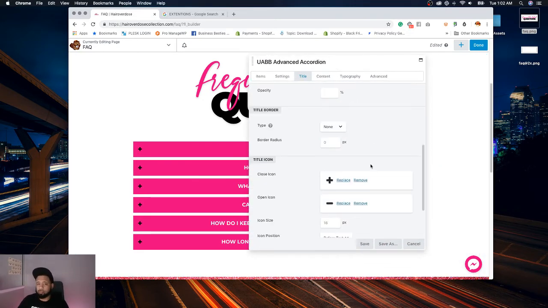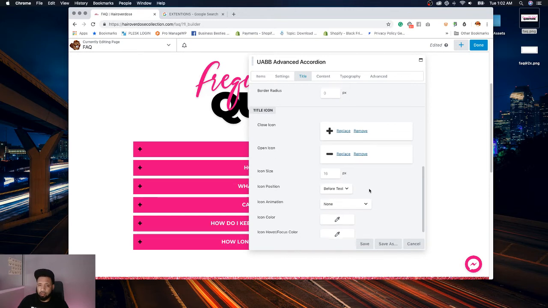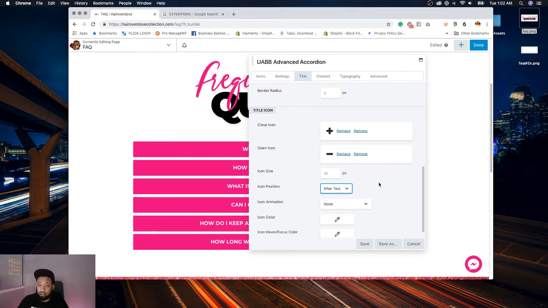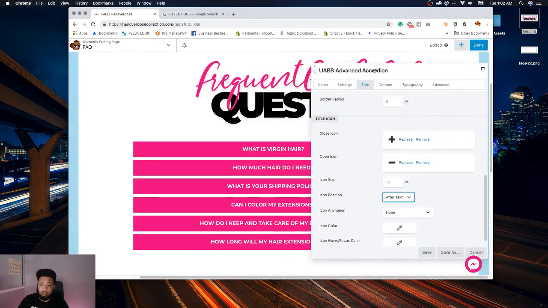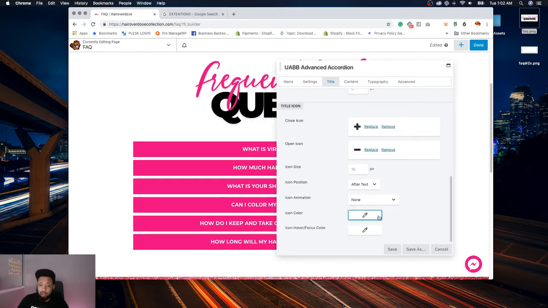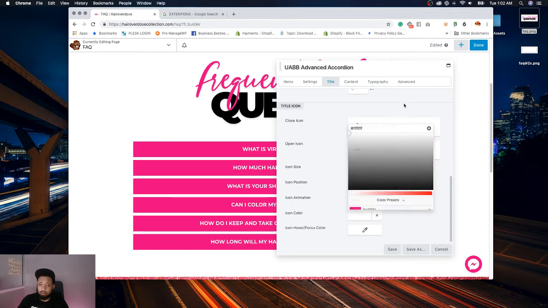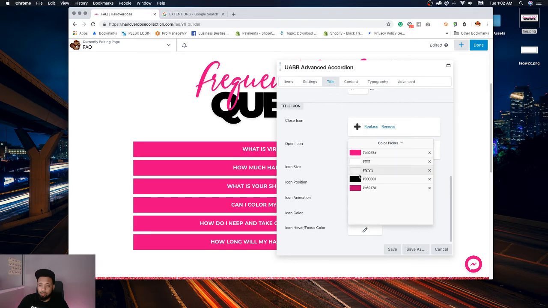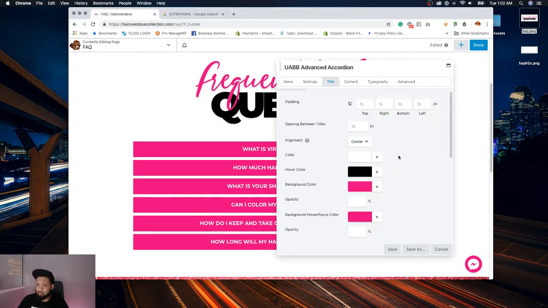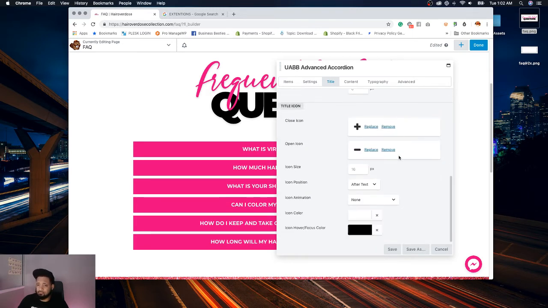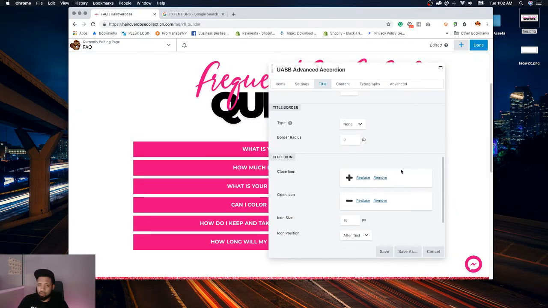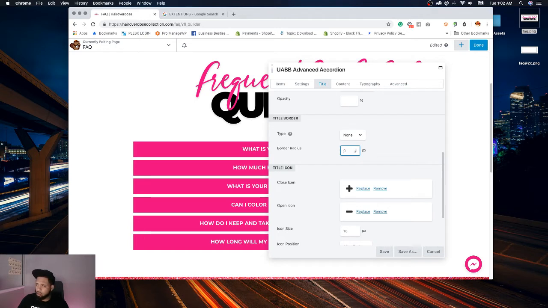Let's see. Get the plus icons. After text. Really say none, to be honest with you. Icon colors will do white, black, because that's what I got up here. Rounded corners. What rounded corners do we have here? 10.